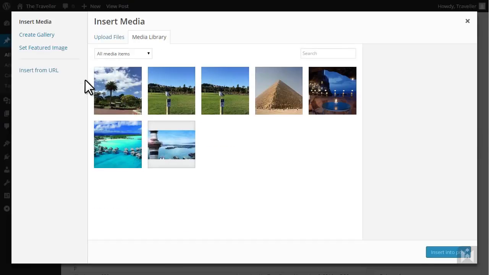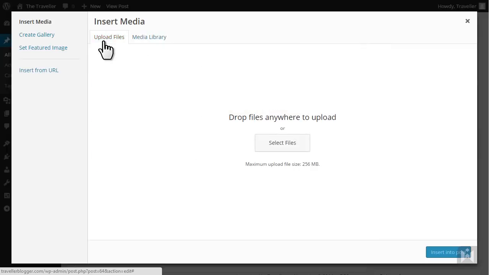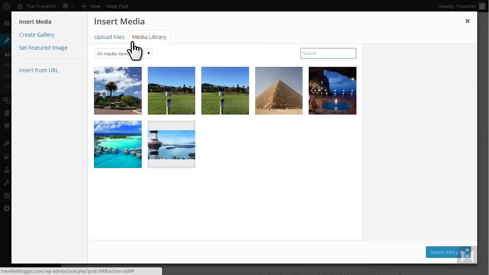If this looks familiar to you, good, because this is the same interface we used to upload featured images for posts and pages. To insert our media, we can upload an image from our computer or choose an image from existing photos in the media library. We also have the option of creating a gallery, which I'll demonstrate later on. We can set a featured image or insert an image by using an external URL.